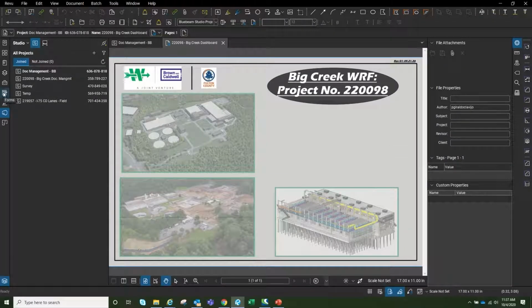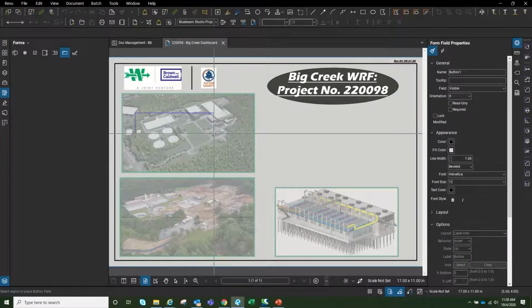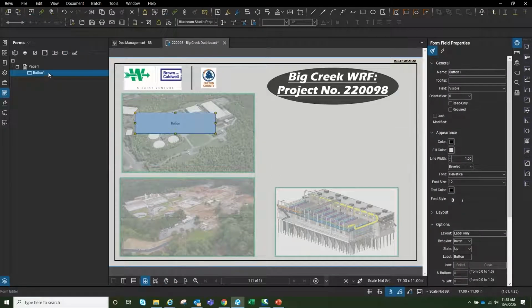I'm gonna go here to forms. This is how I like to create my dashboard, by using buttons. I'm gonna click on the button tab, and I'm just gonna create a button. It's gonna create this up here. I'm gonna call this drawings. Then I'm gonna go here and make it look nice. You can make it look however you want to.